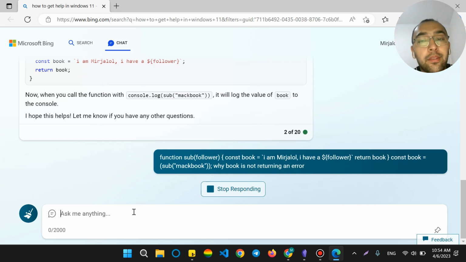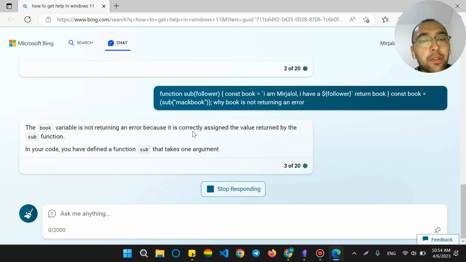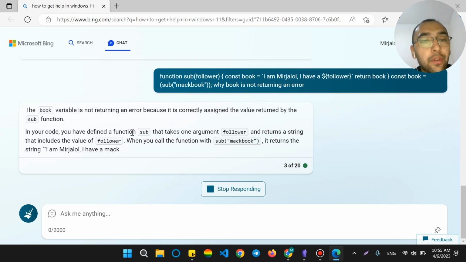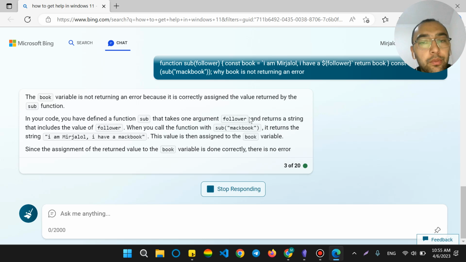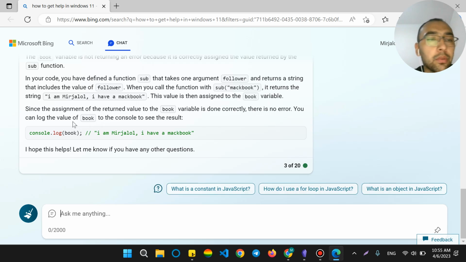I think it tells the same thing. The book variable is not returning an error because it's correctly assigned the value returned by the sub function. In your code, you have defined function sub that takes one argument, follower, and returns a string that includes the value of follower. When you call the function with sub book, it returns the string and whatever. This value is then assigned to the book variable. Okay, I got what you're saying.